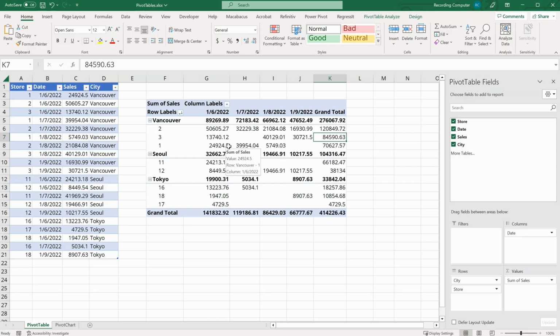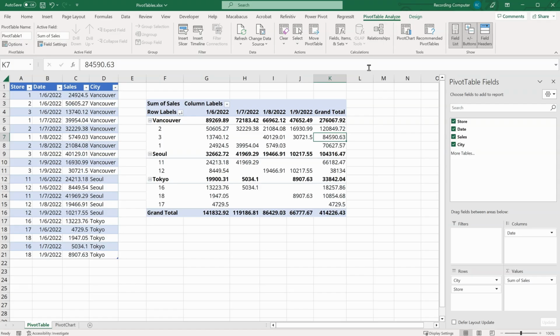Now let's move on to see some of the additional analysis options available to us. Once we have clicked anywhere in our pivot table, we can see the Pivot Table Analyze tab up here on the ribbon. Let's go through the different sections on the ribbon to see what different analysis options we have available for our pivot table. The very first option here is the ability to name our pivot table, and this is particularly helpful when we have multiple pivot tables in our workbook. We'll see this in action in a little bit.